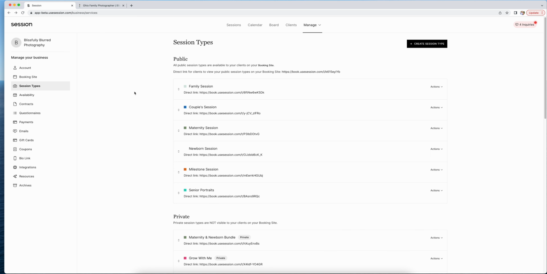So public session types are available on the booking site. What this means is it will show these packages on my booking site, which means clients have the option to book themselves. So it will not come in as an inquiry. They can come directly to my booking site and book their own session. They choose their own date and time, sign their contract, pay their retainer, all of that on their own.